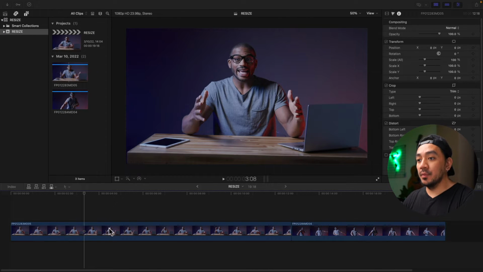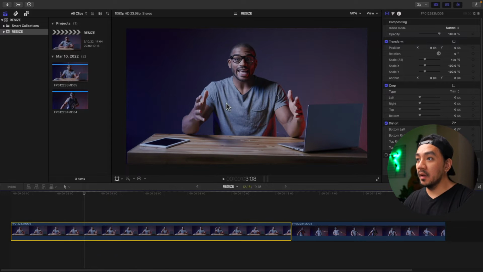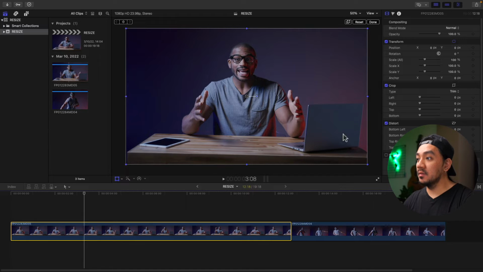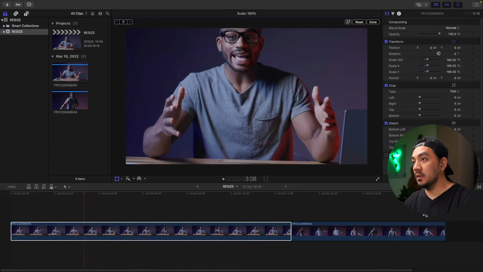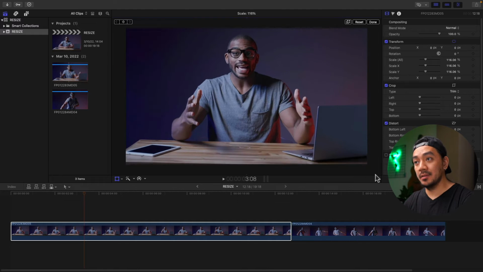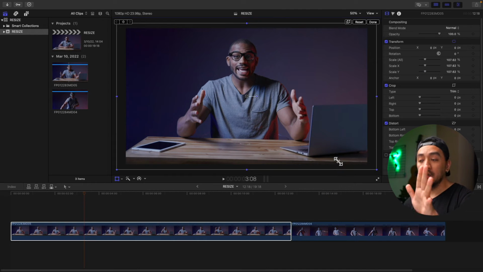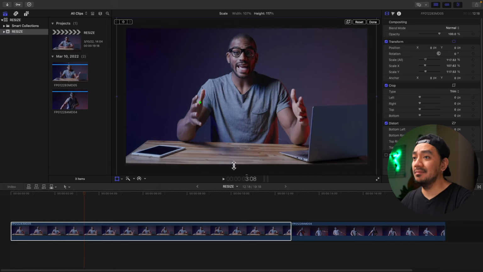Just select your clip on your timeline, then right click on the viewer, right here, then transform. Then drag the blue handles at each corner, right here, here, or here, or here. That will not affect the aspect ratio of your video. Bigger or smaller, like so. But if you want to stretch or squeeze your video or your face, just drag the blue handles in the middle, like here. If that's what you want, then go for it.